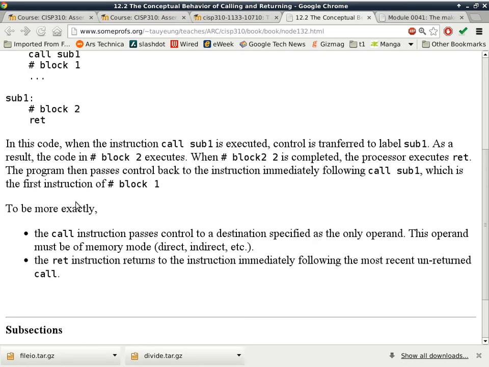Okay, good question. So to be more precise, the call instruction passes control to a destination specified by the only operand, which is the one on the other side. This operand must be of memory mode. It can be direct, indirect, and so on. The return instruction returns to the instruction immediately following the most recent unreturned call, which is the same behavior as in C and C++.